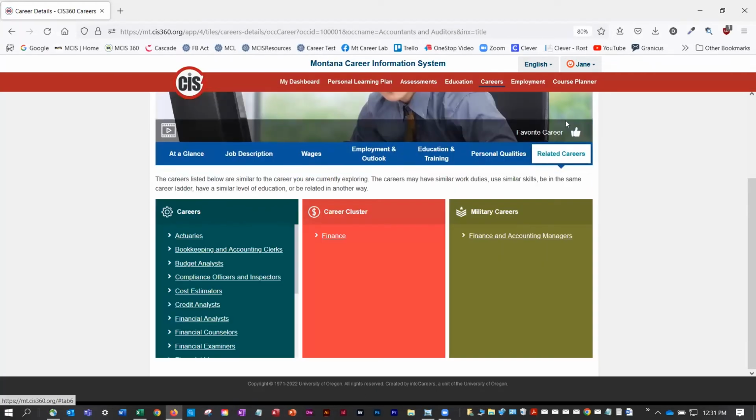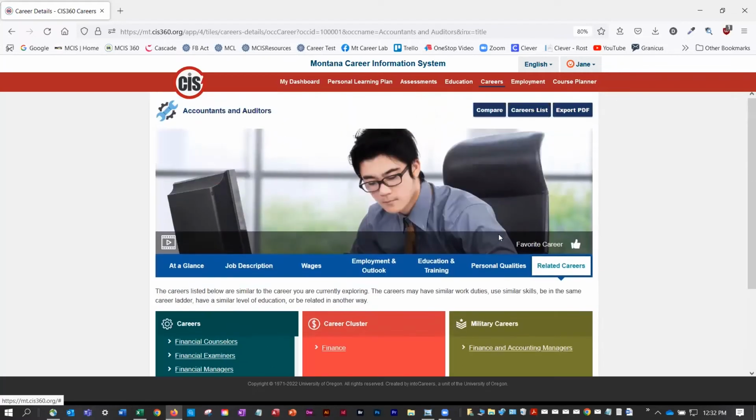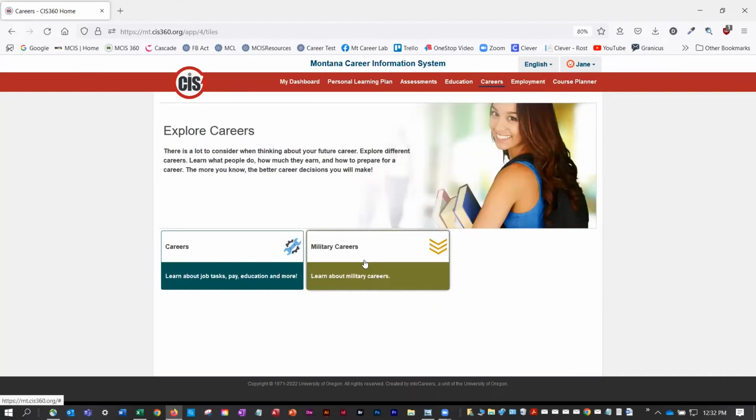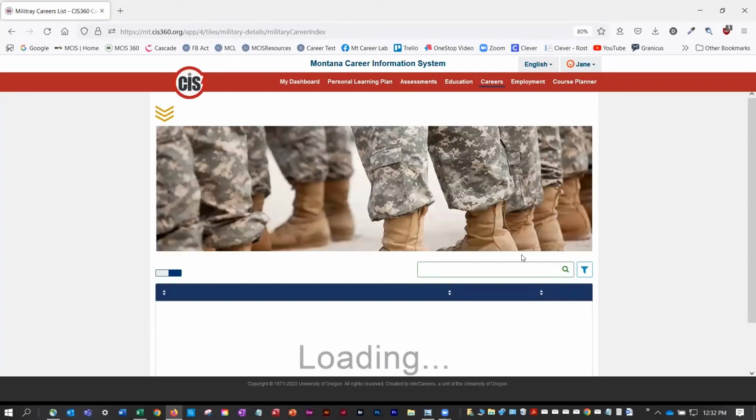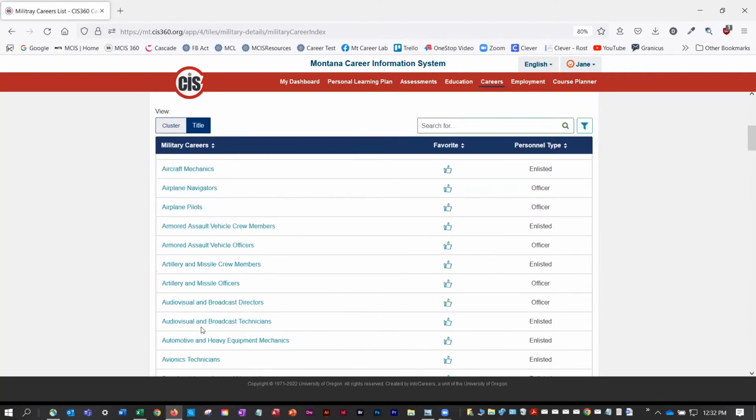And then we also have related careers. So here is a list of careers, and then the career cluster again, and then also military careers. So what types of military careers can you find for accountants and auditors? And then if I go back to careers again, we can also look at military careers. So again, cluster title, filter. And so we can go out and look at all these different military careers and find out more about them.